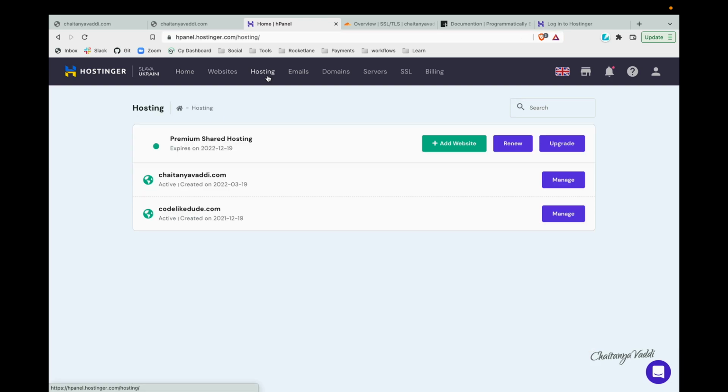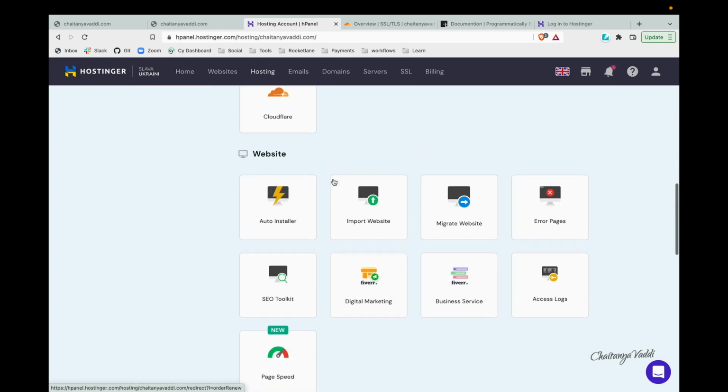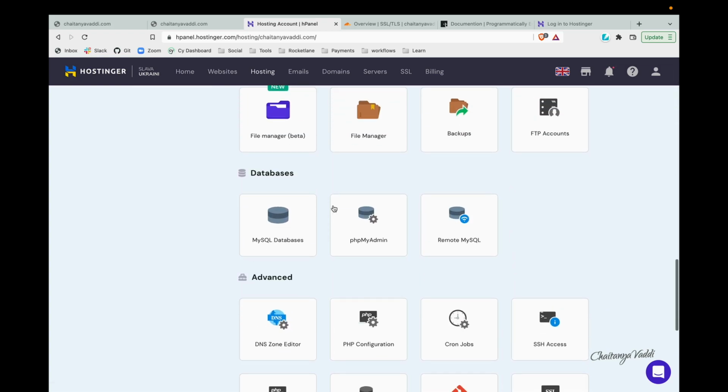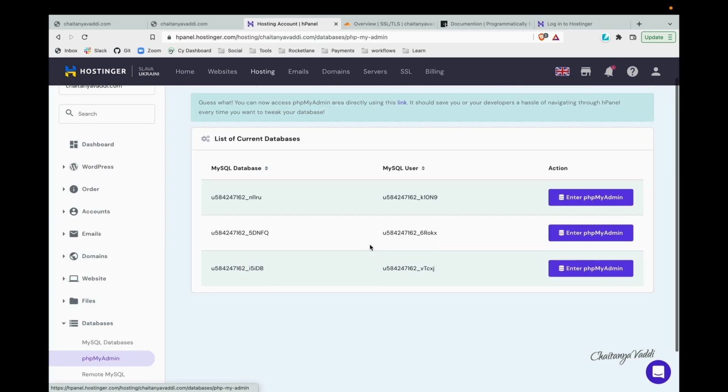Okay, now go to your hosting. I have premium shared hosting and I have two websites. This is my current website. I'll go to manage and this is my cPanel. From here, scroll down, you will see something called databases. Whatever cPanel you might use, you'll see a section with databases and always go to phpMyAdmin.